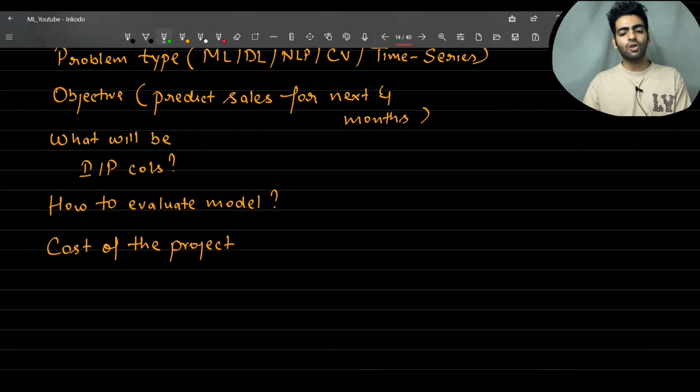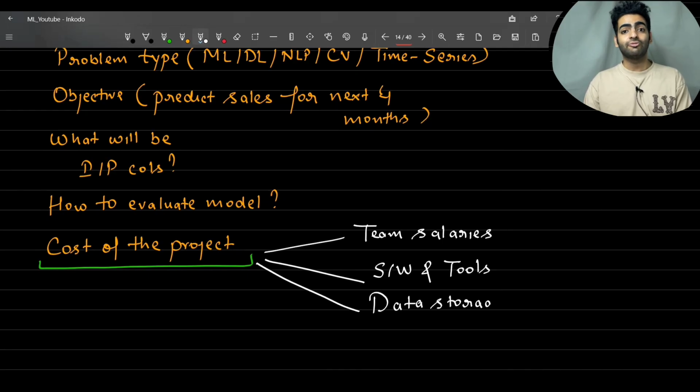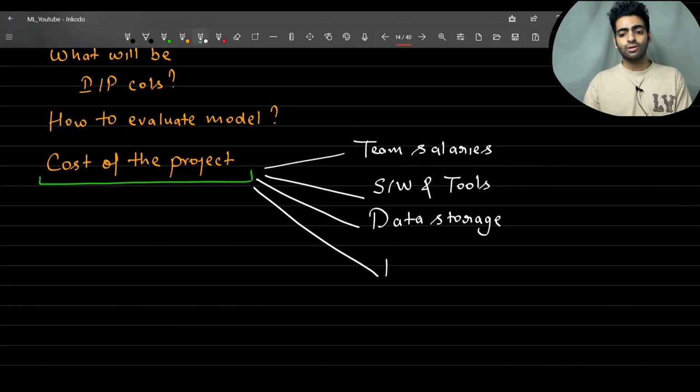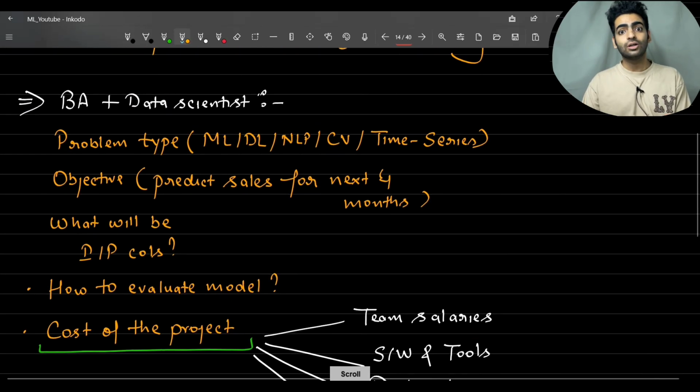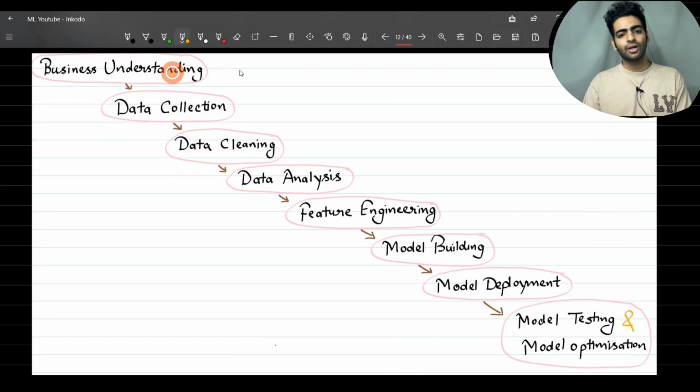See, the cost of the whole project depends on multiple things, like what about the team salaries, what about the software and tools that we are going to use while implementing the project, what about the data storages like databases, some files that we have to use, what about the maintenance of the project as well, right? This is something that you have to really take care about. And what about the source of data, which is one of the most important aspects of the whole conversation. So that's what they will decide in this business understanding.